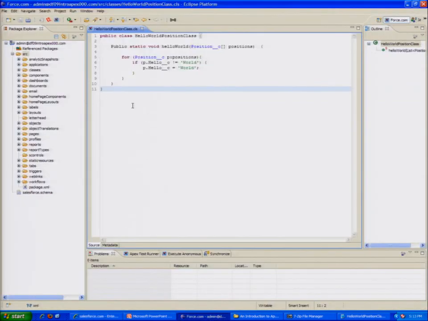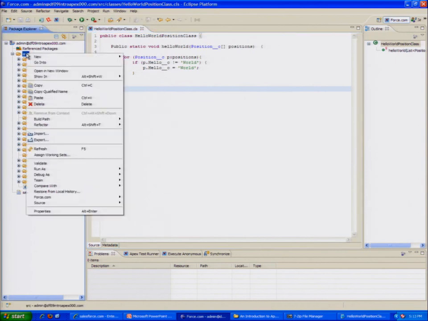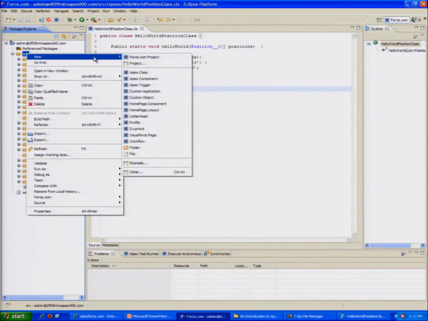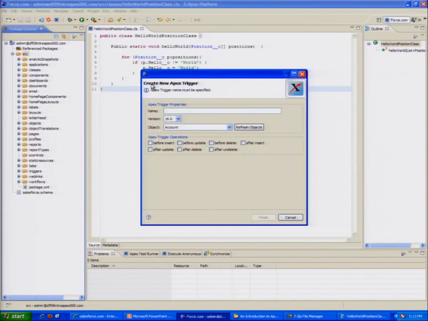All right, let's go back to Eclipse. Now we're going to create the trigger. Okay? So right-click on the source folder and New Apex Trigger, and give the trigger a name, Hello World Position Trigger. So our trigger is going to call the class.